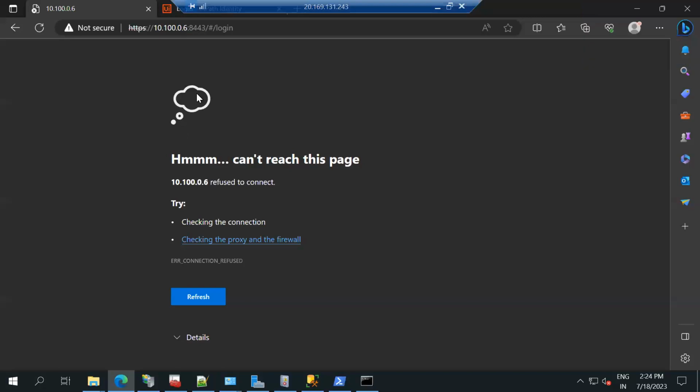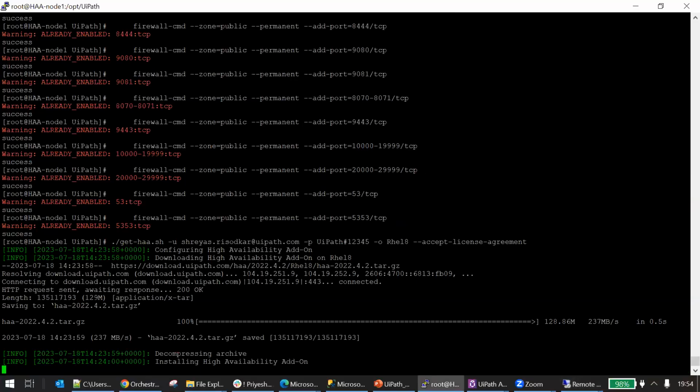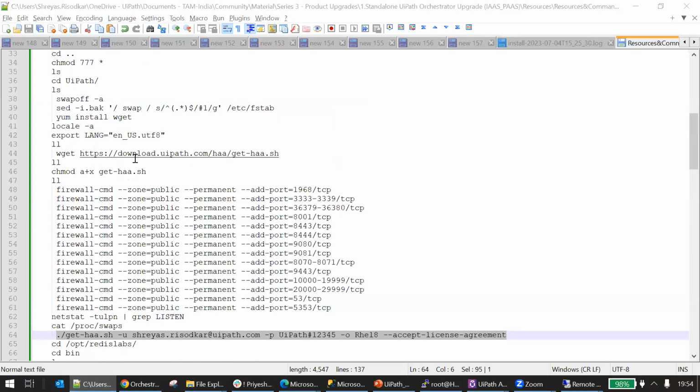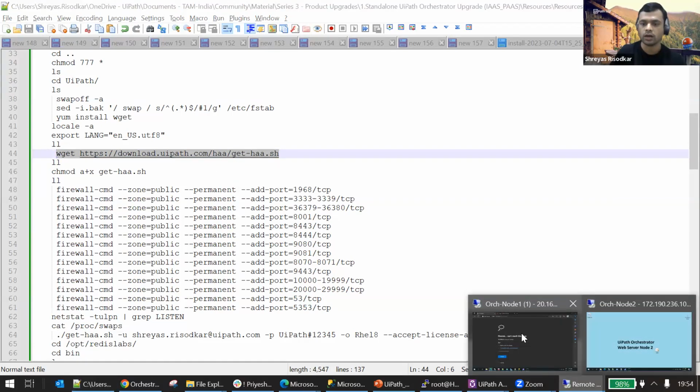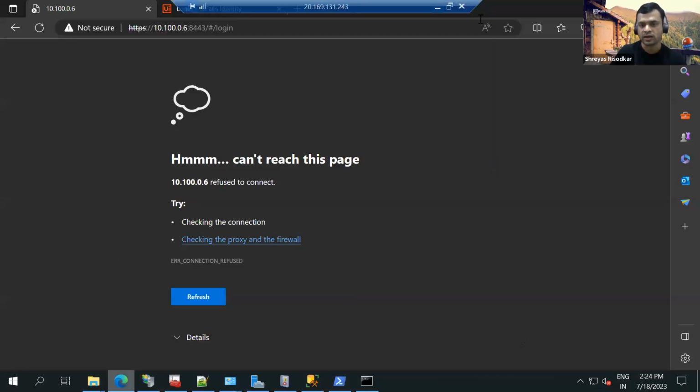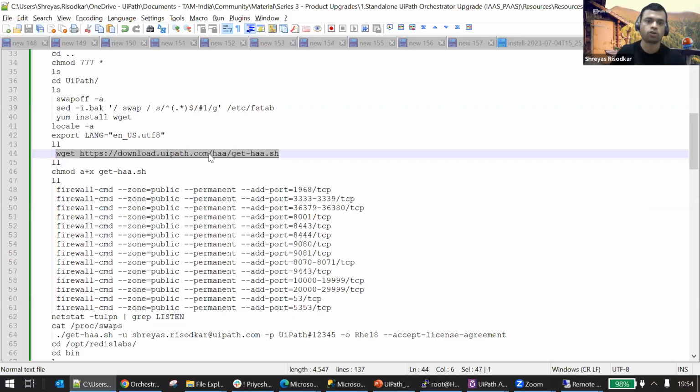So while, hey, this is Kamala. Sorry, I have one query meanwhile. Sure. Why do we use download.uipath.com and wget? I see that command. You mean this command? Yes. This is to basically download the package. Like how you download the installer or MSI package for the orchestrator wizard, right? You would have gone to download.uipath.com/orchestrator/version. That will be the path for the MSI installer. For HA, this is the path.